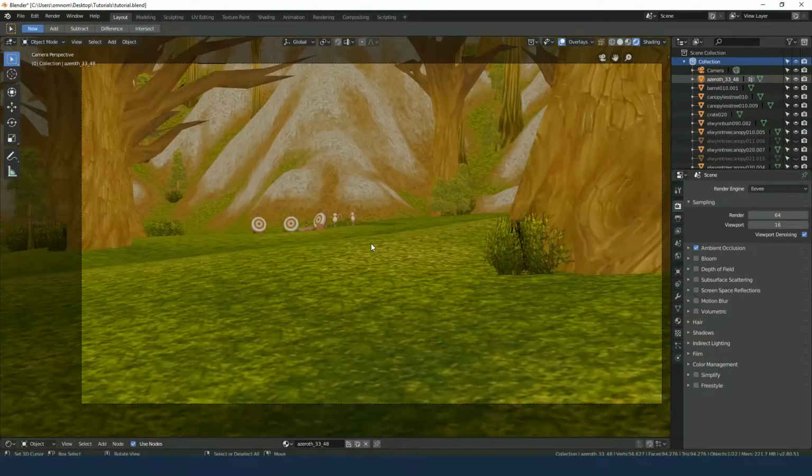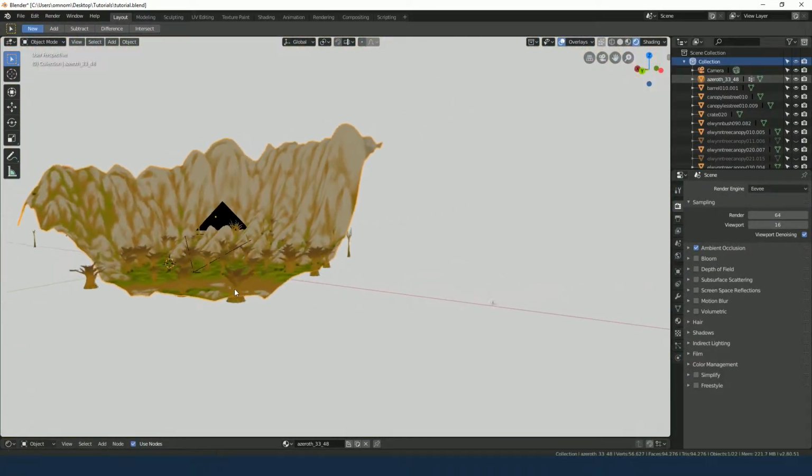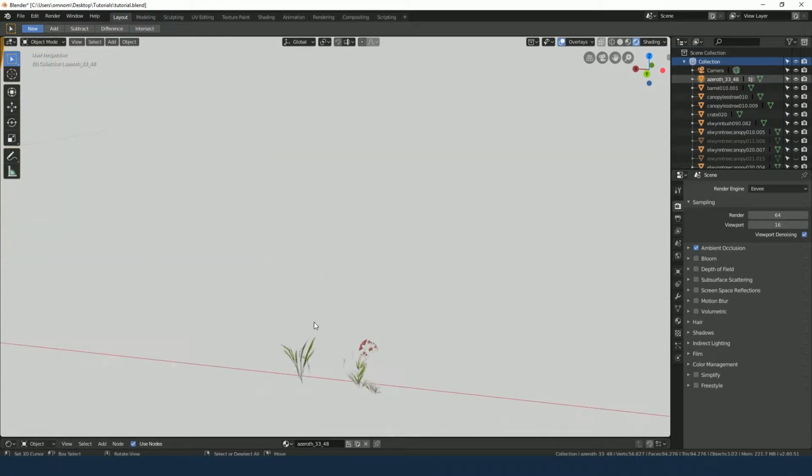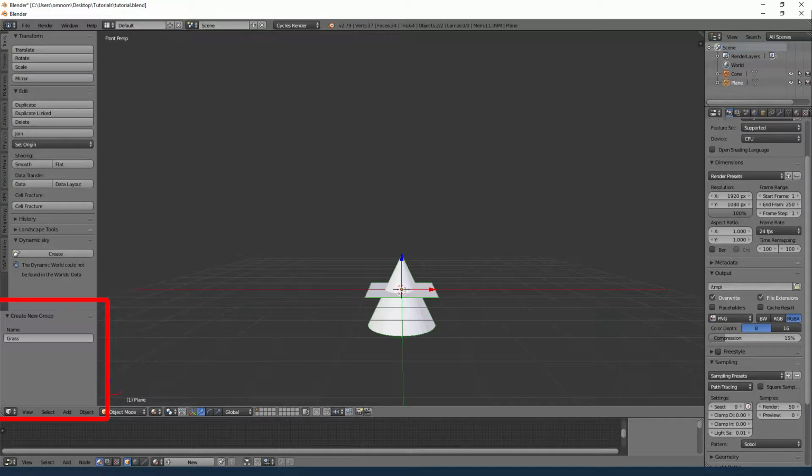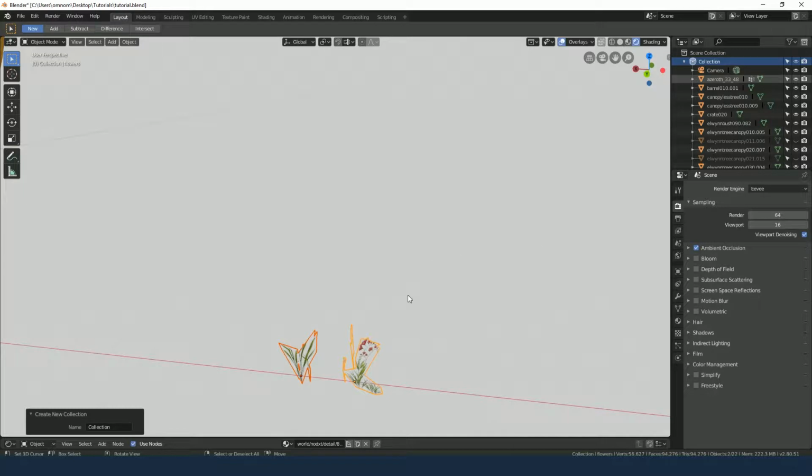So now we need to add our grass. If you are in 2.79, select all your grass that you want to use, and then you'll hit Control G. For you, it'll bring up a thing on the left that says you're making a group and to name it. So name it grass. For us, it's making a new collection if we're using 2.8, which is fine.